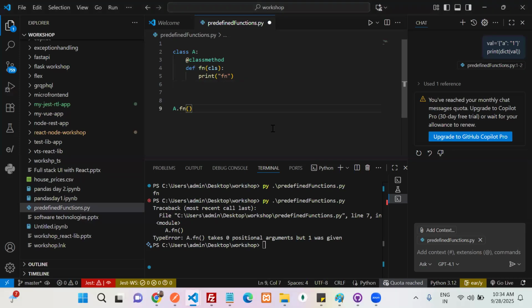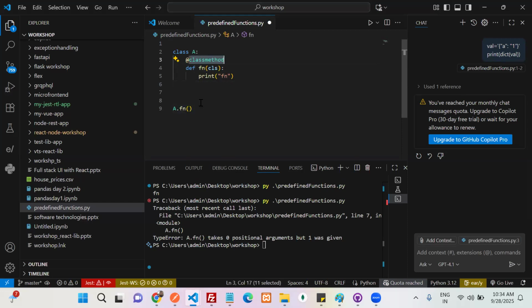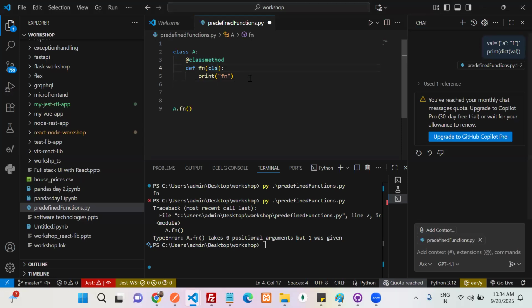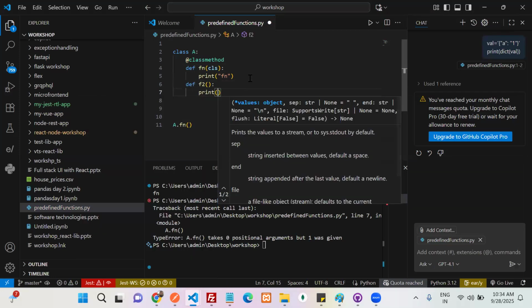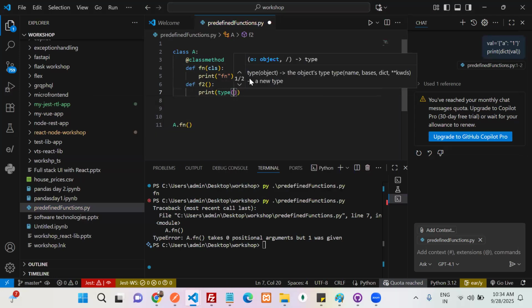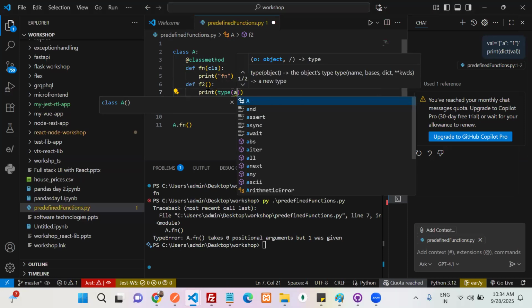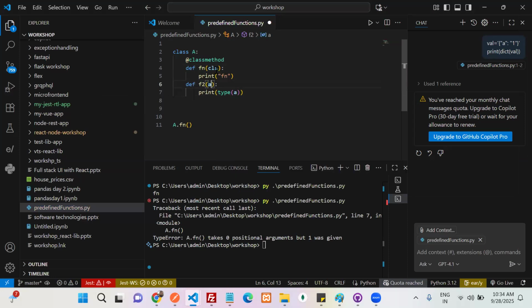See, if I call it like this, it's a class method. Whenever it's a class method, Python passes your class as an argument. If it is an instance method, then what does Python pass? The type of object, the type of argument here.